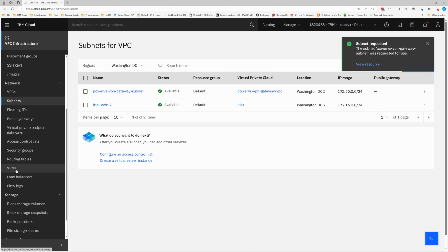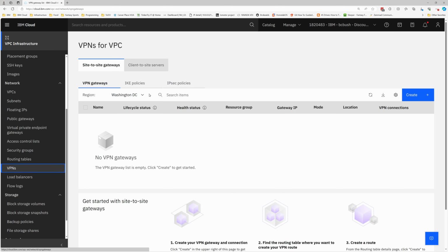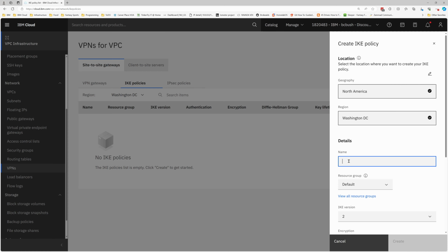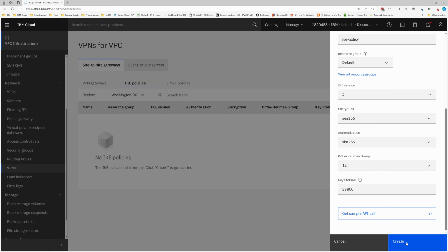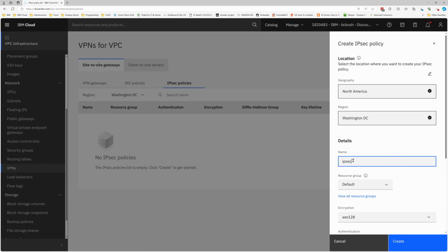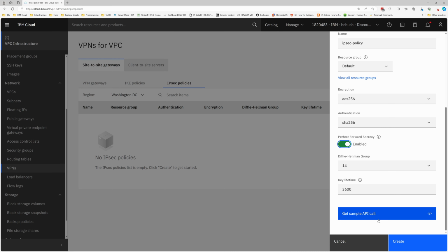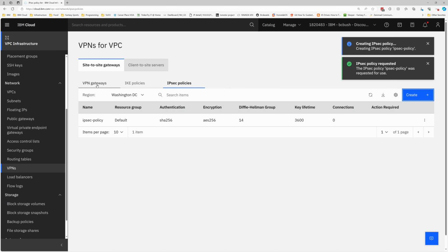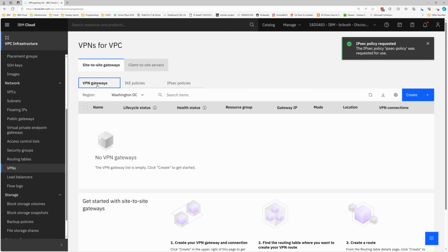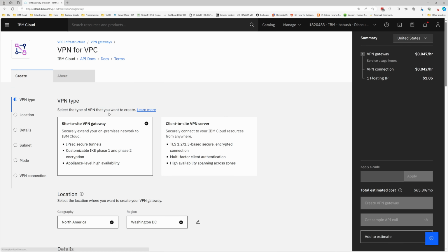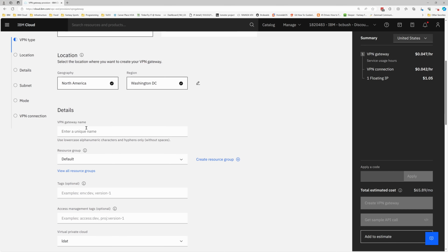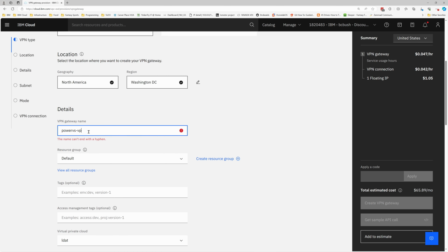Next, we need to configure the policies for the VPN gateway. First, we create an IKE policy and then the IPsec policy. It's important these policies match the configuration from the on-premise side. After the policies have been created, we deploy the VPN gateway. In this demonstration, we are going to create a policy-based VPN.